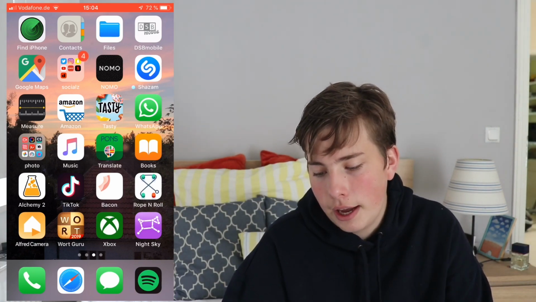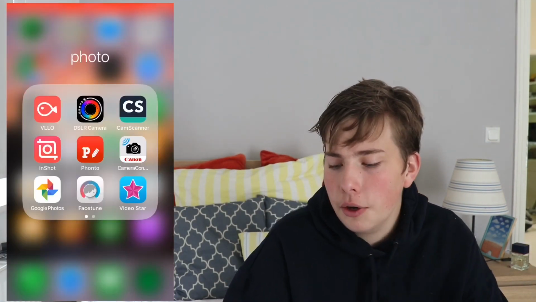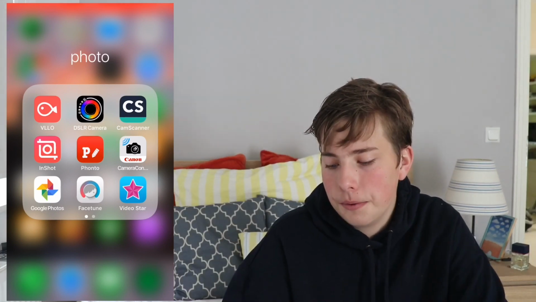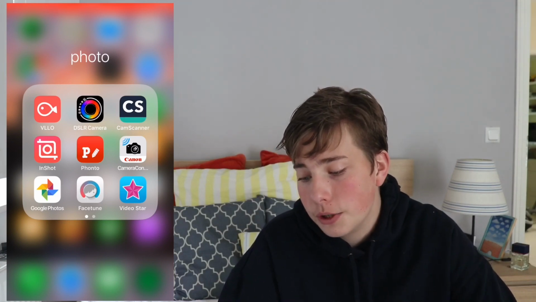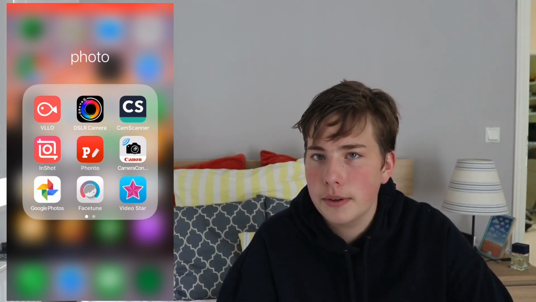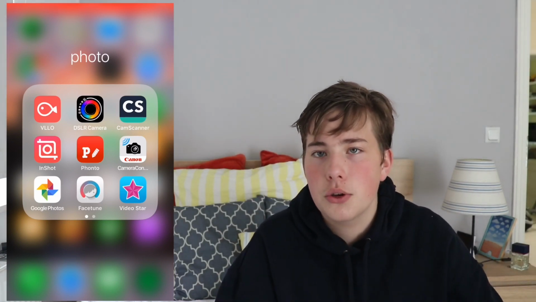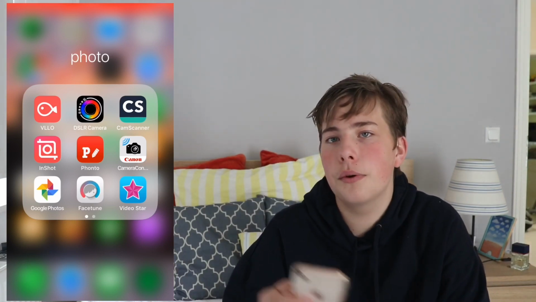And then I've got a folder called Photo, which has VLLO, which is a video editing software, DSLR camera, which is just a pro camera app. And then I've got Cam Scanner, which I can scan documents or different things. And then I can send them to people. So if I have a math assignment to do, I can just send it to my math tutor or something.